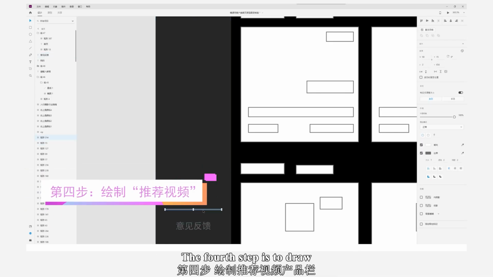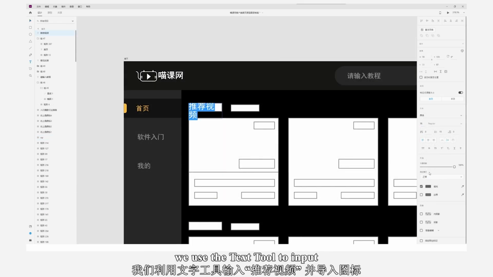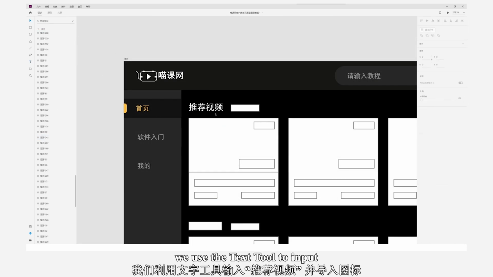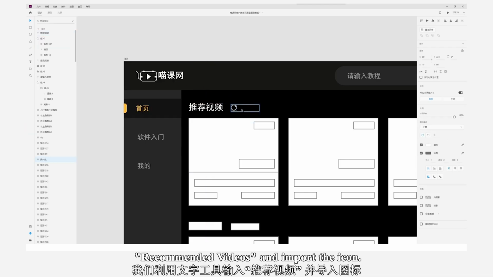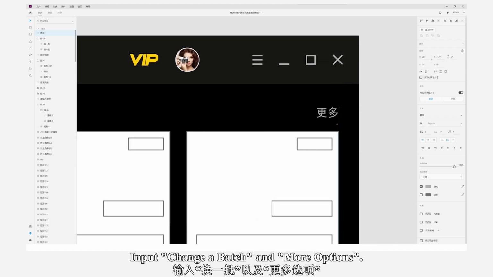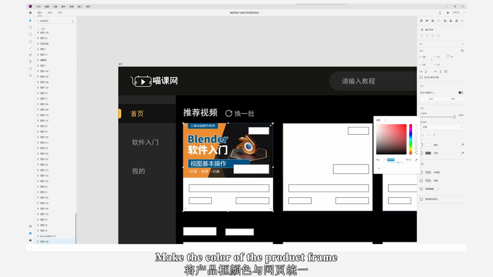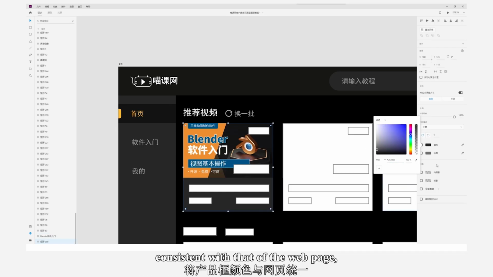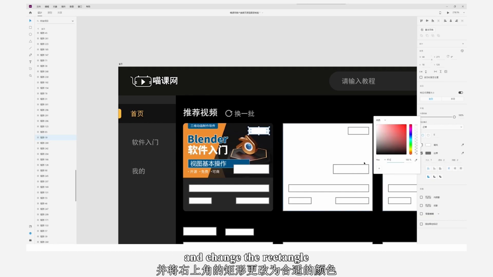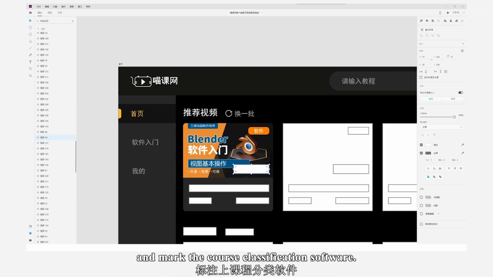The fourth step is to draw the recommended video product column. First, we use the text tool to input recommended videos and import the icon. Input, change a batch and more options. Then we import the video cover and move it into the product frame. Make the color of the product frame consistent with that of the web page, and change the rectangle in the upper right corner to an appropriate color, and mark the course classification software.